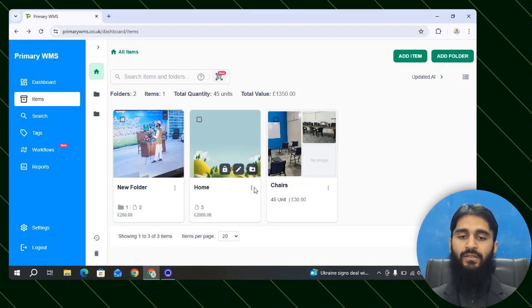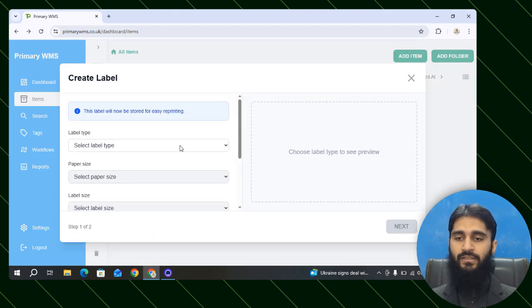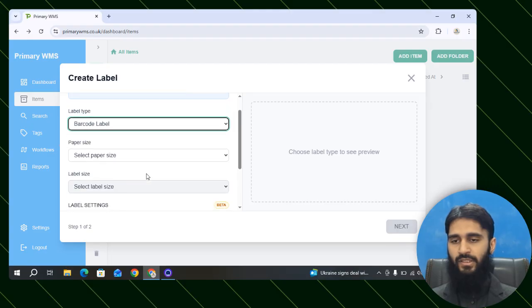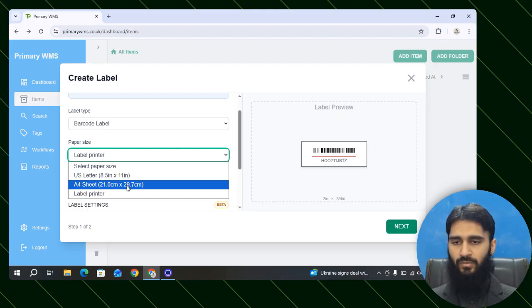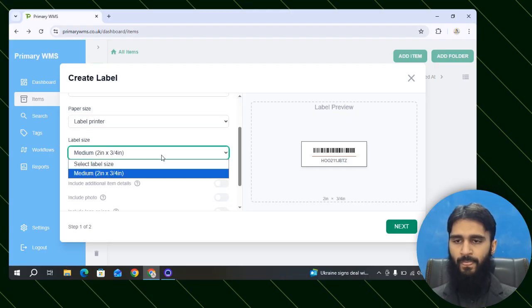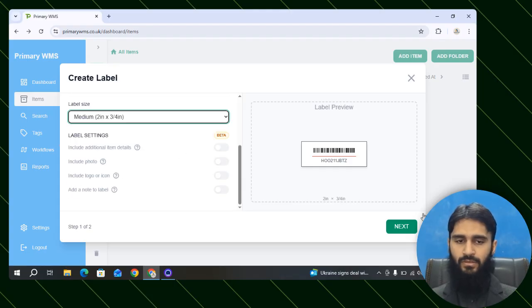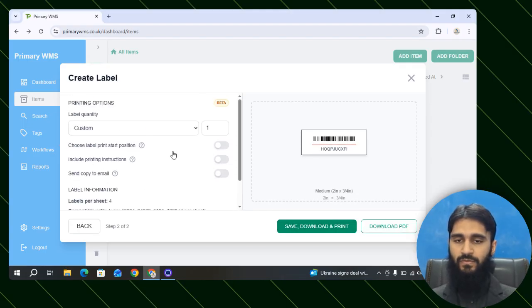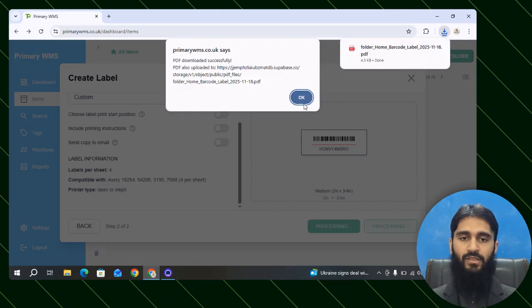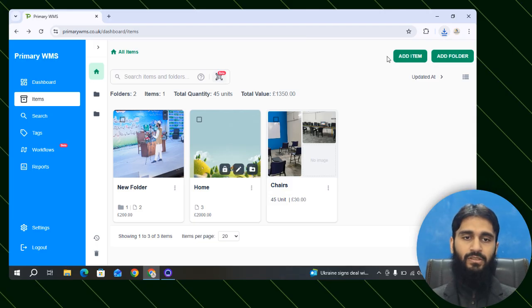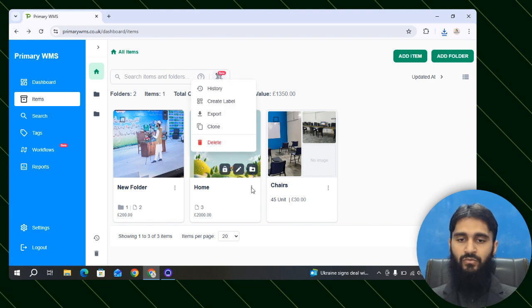Okay, and after that we can create the label. I just create the barcode label, and okay, printer label, and okay, medium. We also can assign relevant settings of label, but for now I'm going. Okay, you can see here is the successfully download our label. We will move on third.